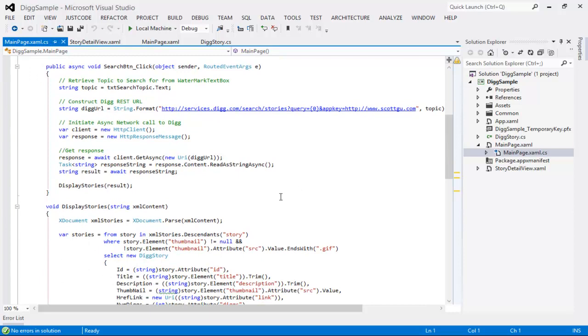So I went over it a little bit earlier, but I'll go over it again very quickly. So we have our topic that comes from text, search topic.text, and then we're constructing our Digg REST URL, and then of course we're initiating our async network call to Digg. So var client equals new HttpClient, and then our response, which is HttpResponseMessage. We get a response. Our response is await. So you see here we have async and await. There again, they're paired together. client.GetAsync new URI with our Digg URL.